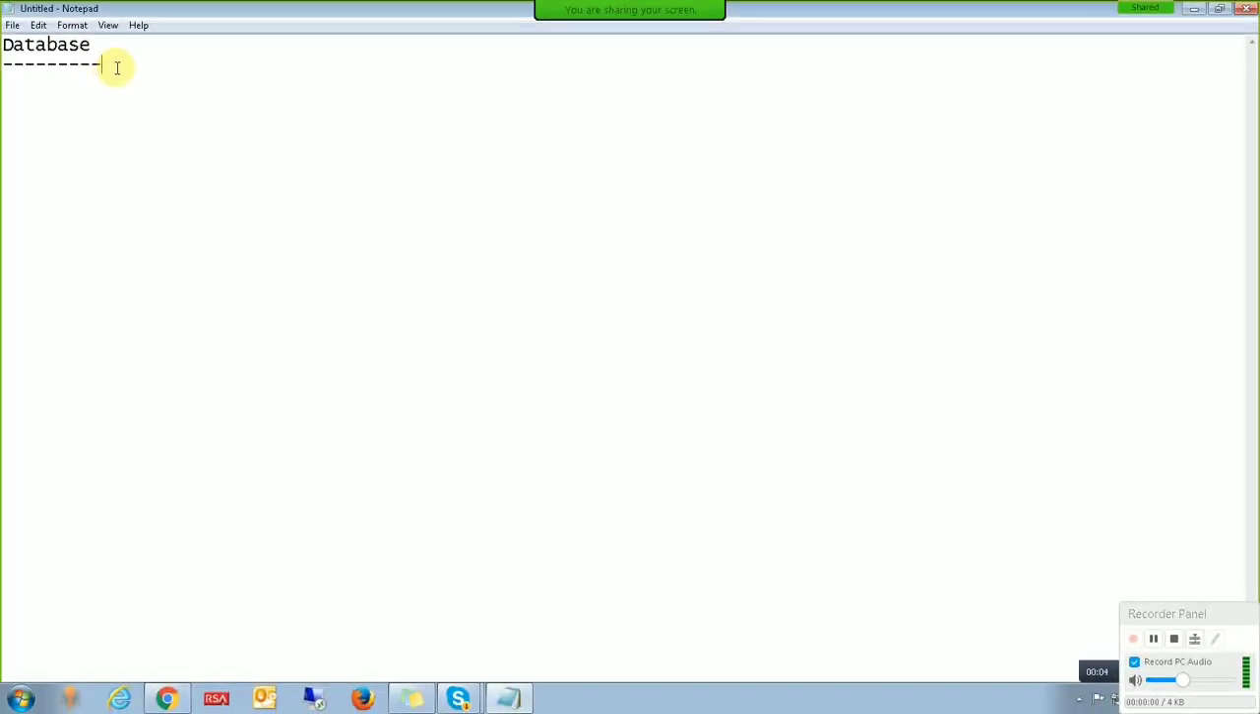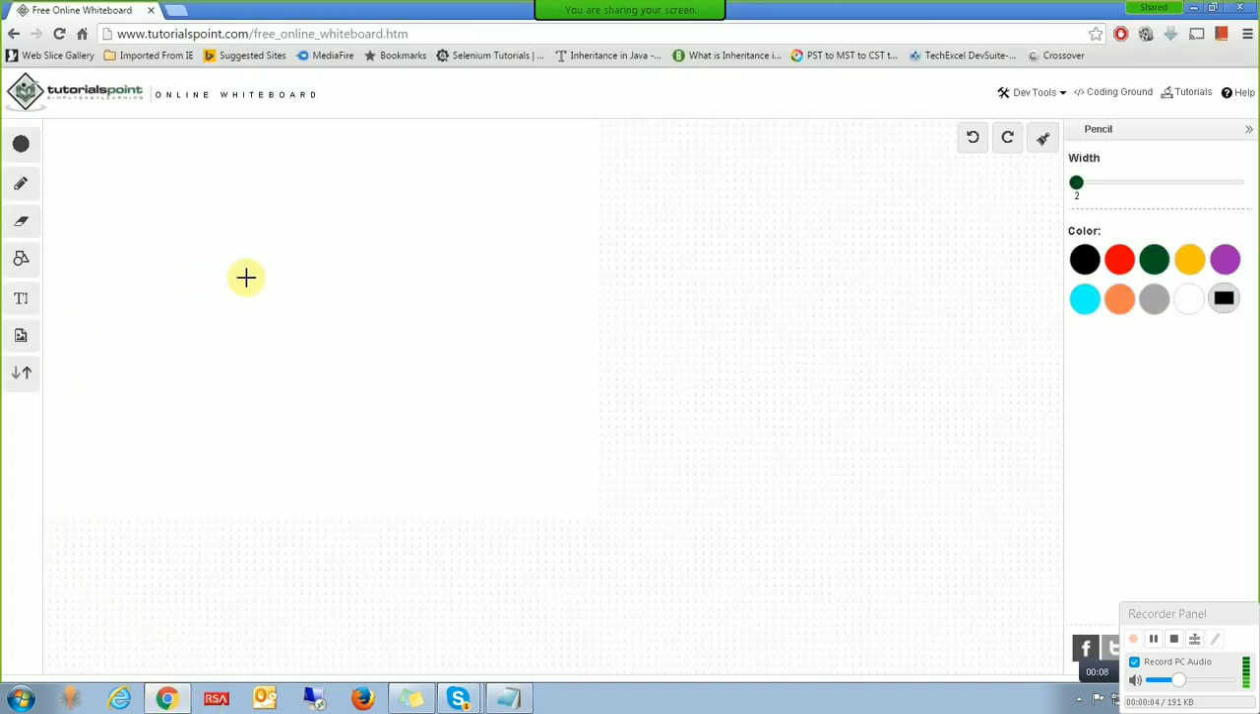So first we will see what a database is. If we look at a real-time example, for any application, three layers should be there. The first one we can call the application layer.